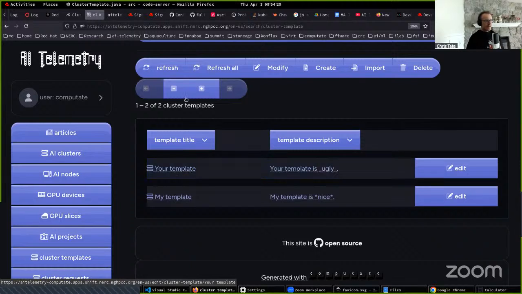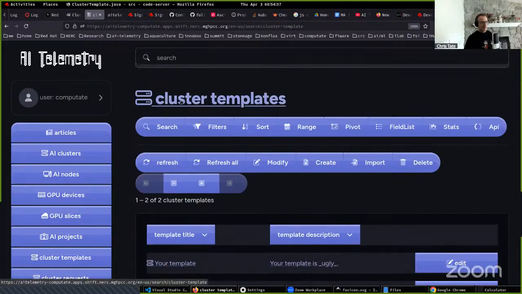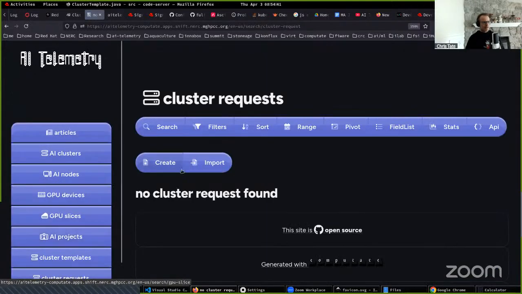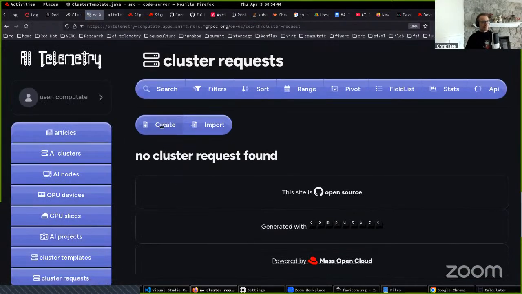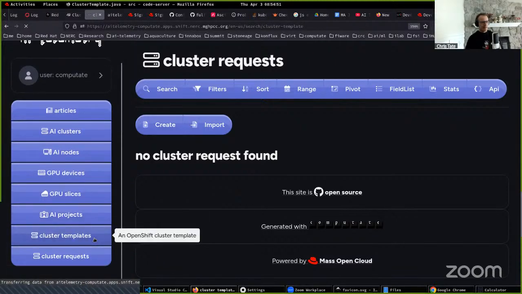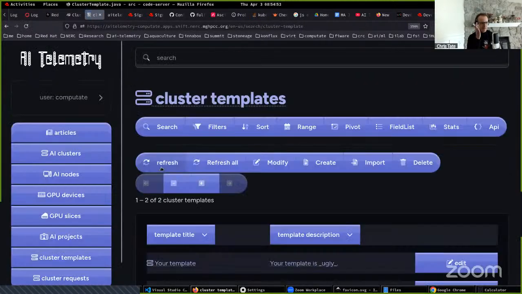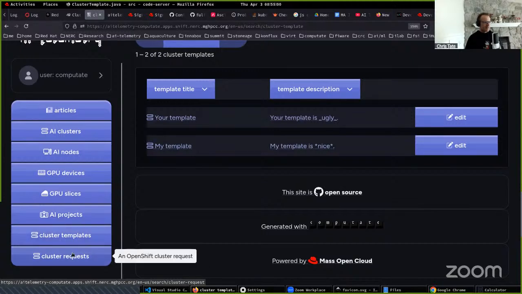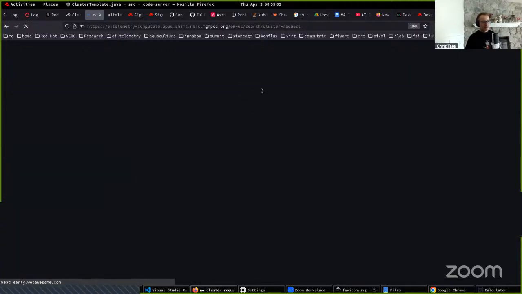Cool. So that gives us the latest cluster templates, not the old ones. And then we can create a cluster request based on that. So this is to request an OpenShift cluster to be created based on a cluster template. These cluster templates have ridiculous names. Your template, my template, your template is ugly, my template is nice. Like, whatever.